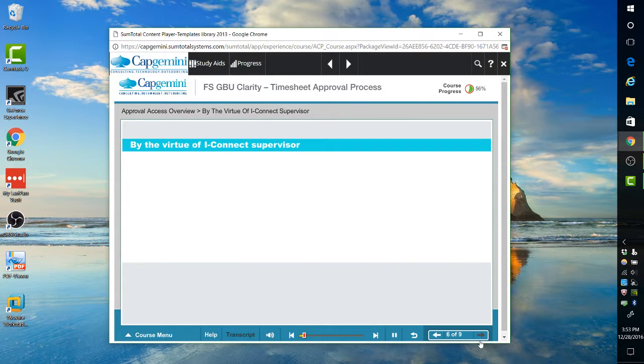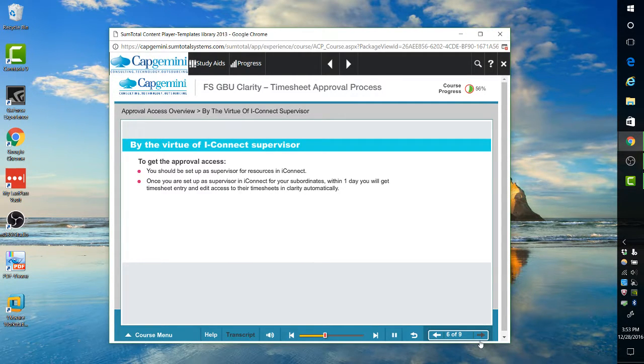Now let's understand how to get approval access by being an iConnect supervisor. To get the approval access, you should be set up as a supervisor for resources in iConnect. Once an associate is set up as supervisor in iConnect for subordinates, within one day you will get the timesheet entry and edit access to their timesheets in Clarity automatically.